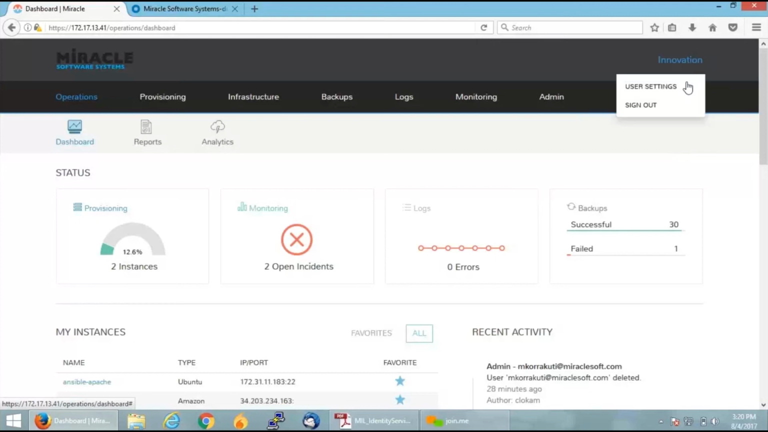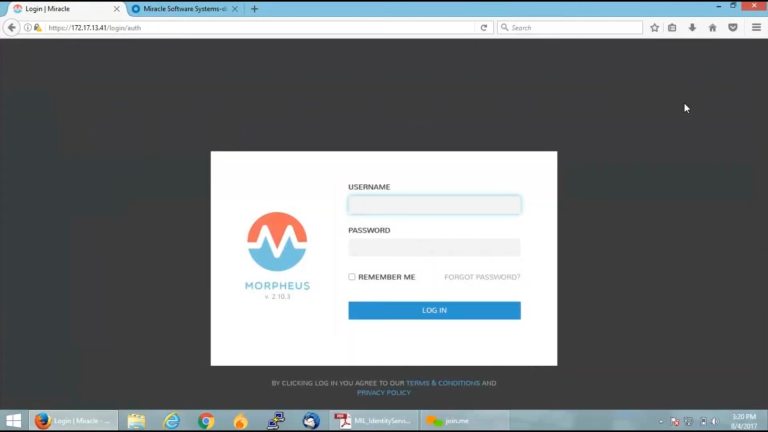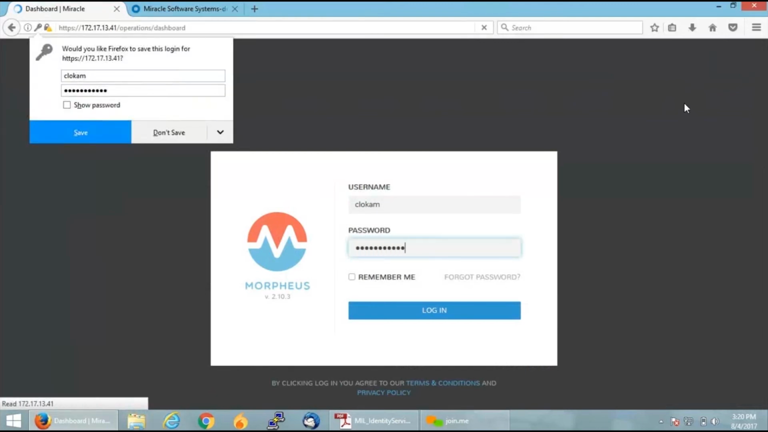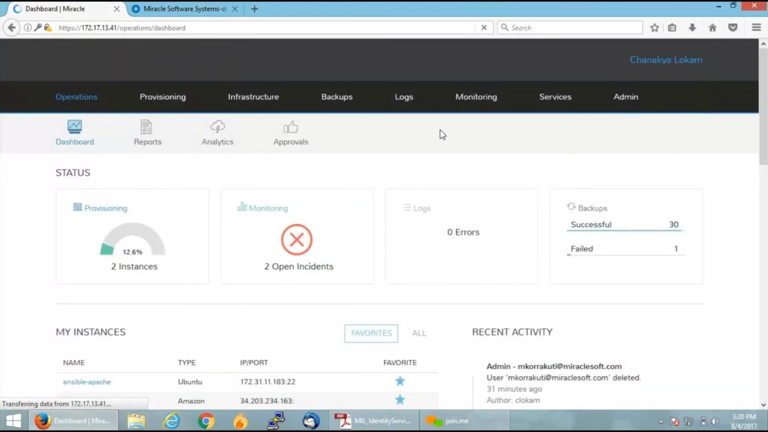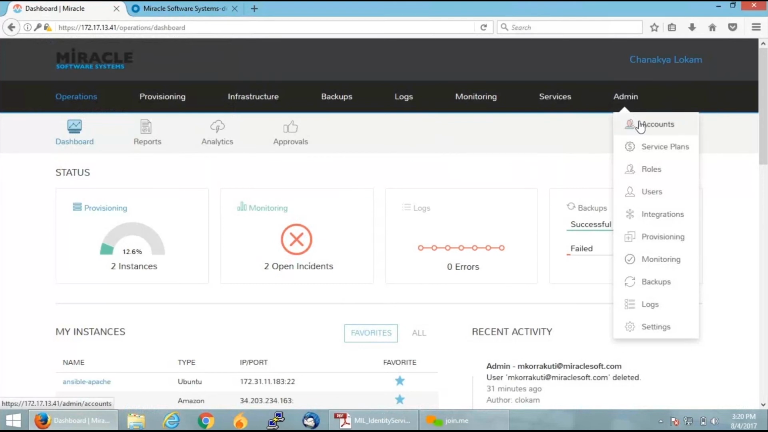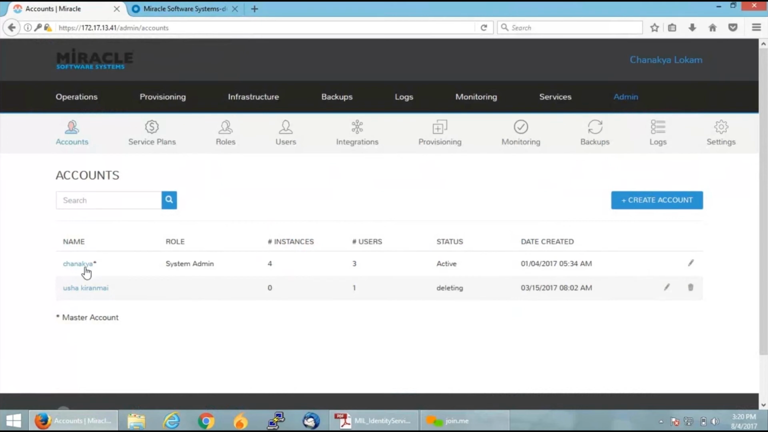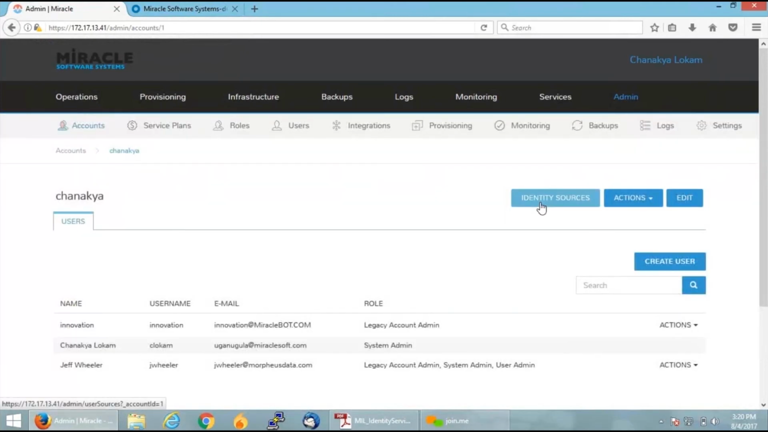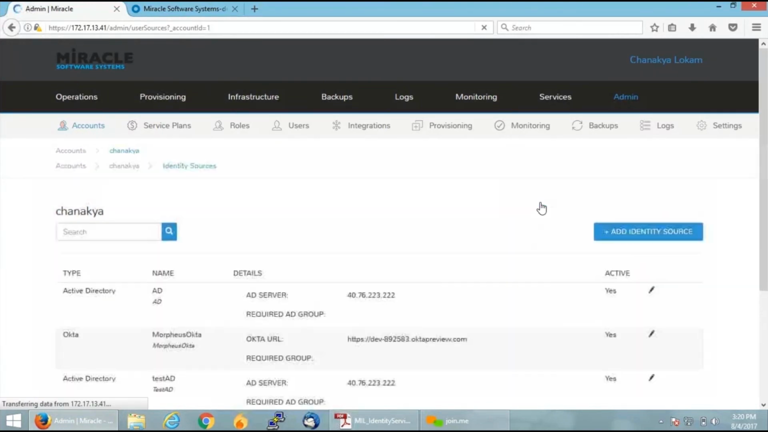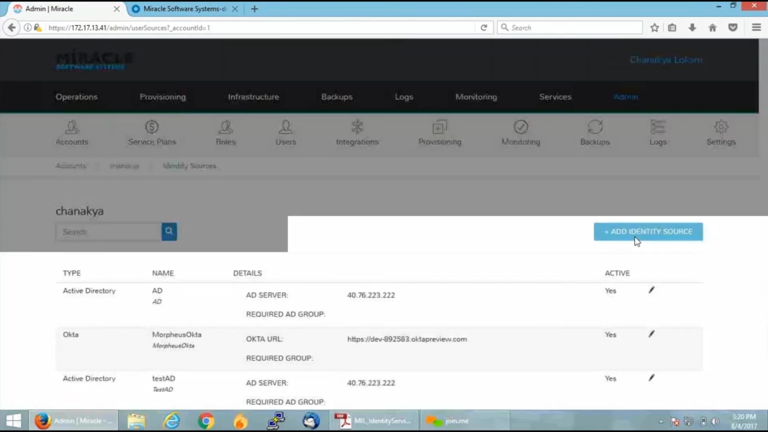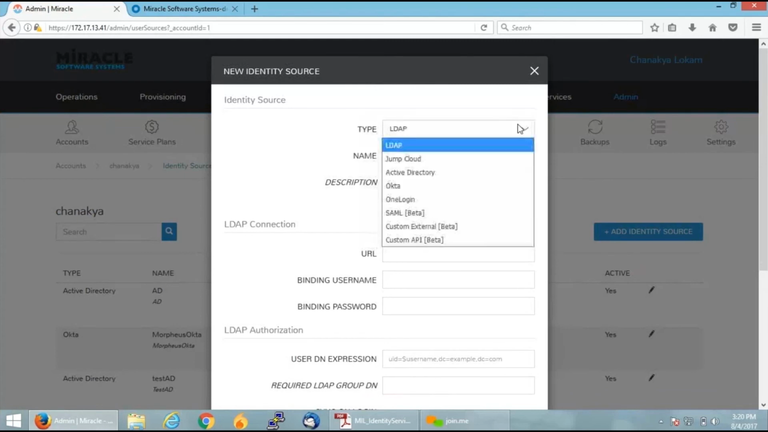I'm going to log off from here to get back to my previous credentials, my previous account Chanakya Lokam. And yes, so let us do the same process for this as well, going into the admin accounts and clicking on the account which you want to integrate your identity service with. Click on identity service and click on add an identity service. And now in the type I'm going to select Okta.